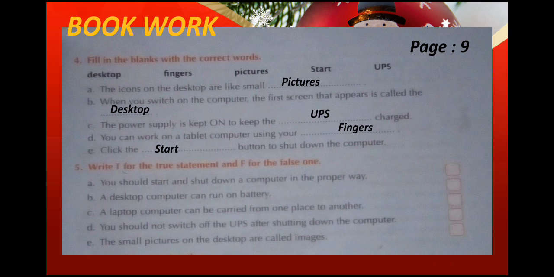Okay, come to the next. Write true and false for the following statements. A. You should start and shut down a computer in the proper way. Yes, we have to follow the proper manners of starting and shutting down a computer. Write T for true. B. A desktop computer can run on battery. A desktop computer can run on a battery? No, only laptops and palm tops can run on battery. So that is false.